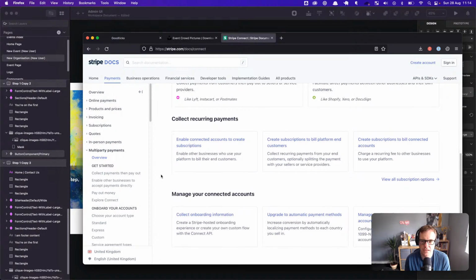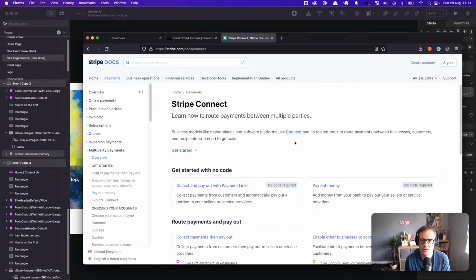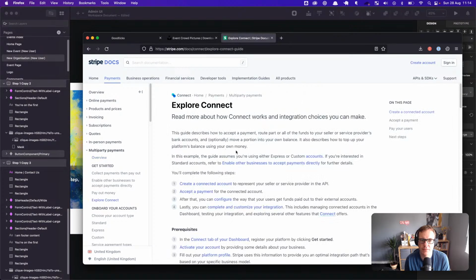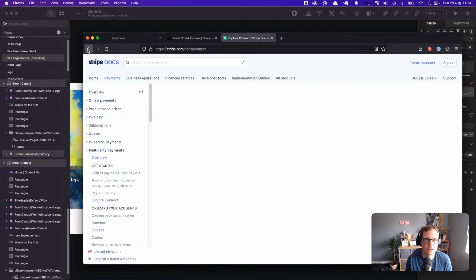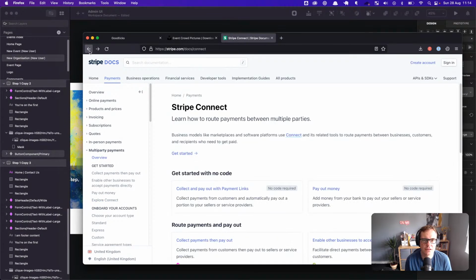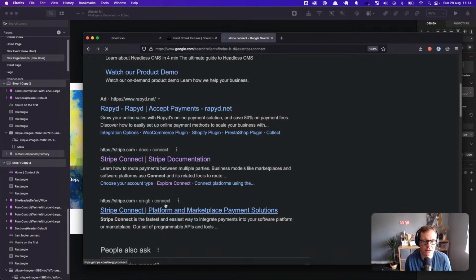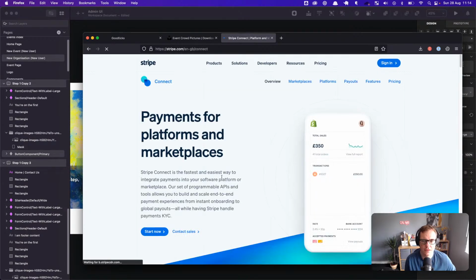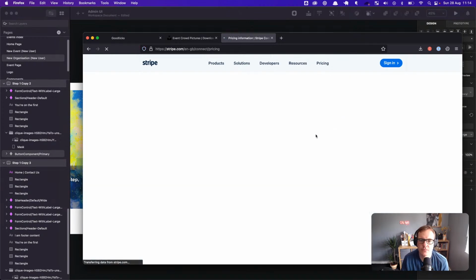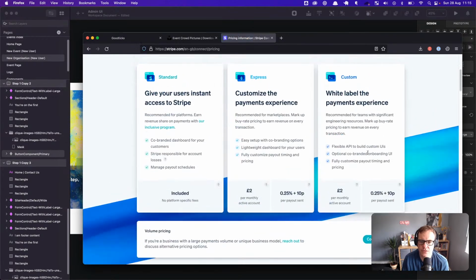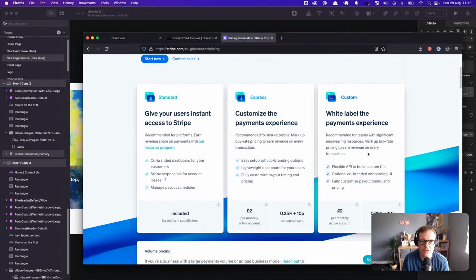So, manage your connected accounts. I was sort of hoping that this was going to be the promo for Stripe Connect rather than the docs, but there is a promo page somewhere. This one? Yeah, okay, cool. They changed all the pricing for this, yeah.